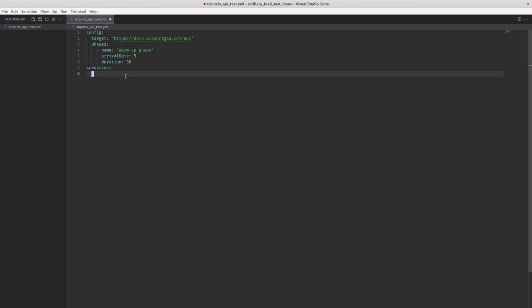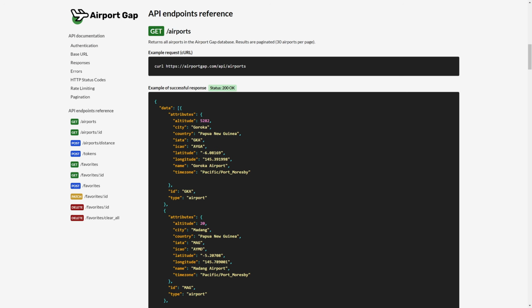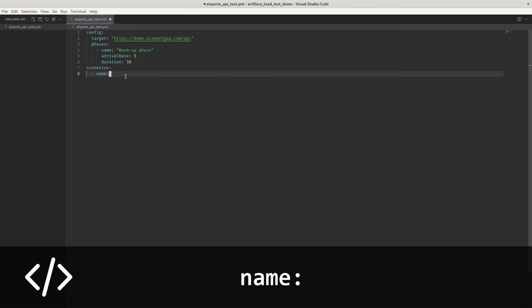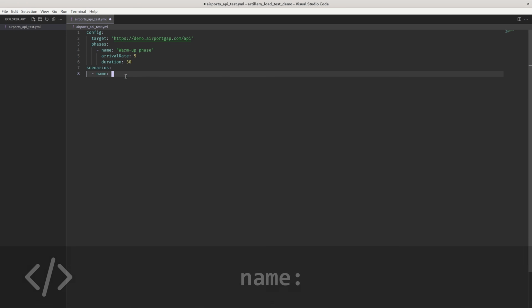The next step is to define our scenarios. To keep this simple, I'll also define one scenario to test a single endpoint. The Airport Gap API contains a few public endpoints that we can access quickly. So let's take the airports endpoint for our first load test. Under the scenarios key, we'll create a new sequence and begin by setting up the name attribute. Similar to how we named the load phase, this optional setting will help describe the scenario. We'll call this scenario fetch first page of airports.